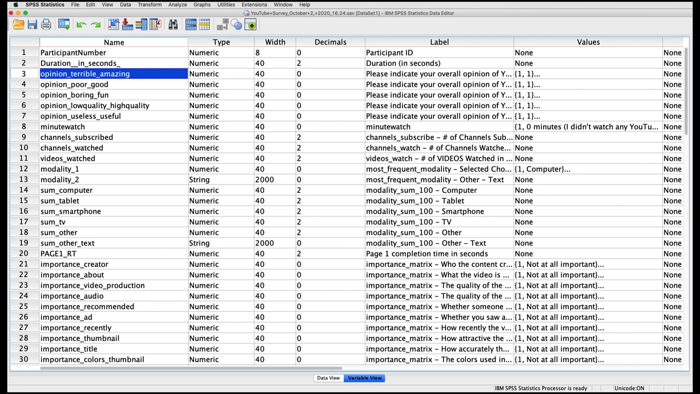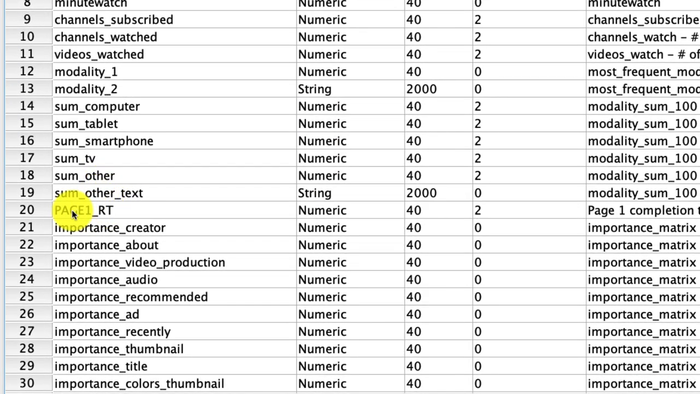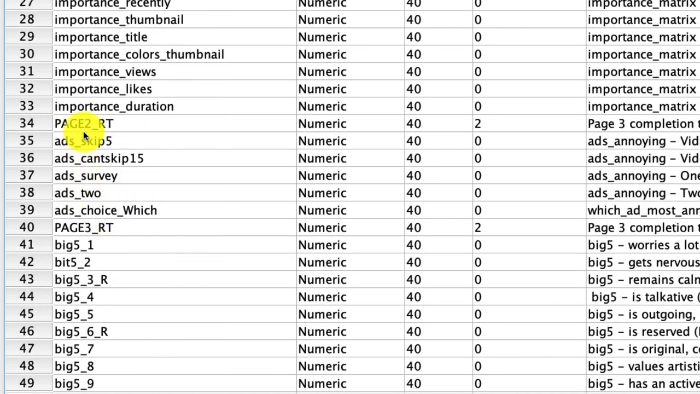In our dataset, what we're going to look at is the reaction time for each of the five pages of the survey. So we see here we have five different variables, page 1 RT, page 2 RT, page 3 RT, and so on all the way down to page 5 RT, and each one of those captures how long it took people to complete each of the pages. We'll treat this as a repeated measure, and we'll see if first that differs across time, and second if it differs differently depending on some independent variable that we'll include.